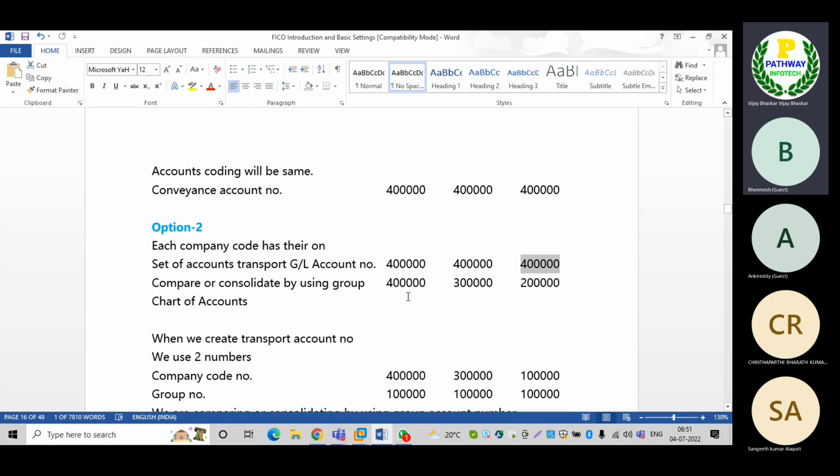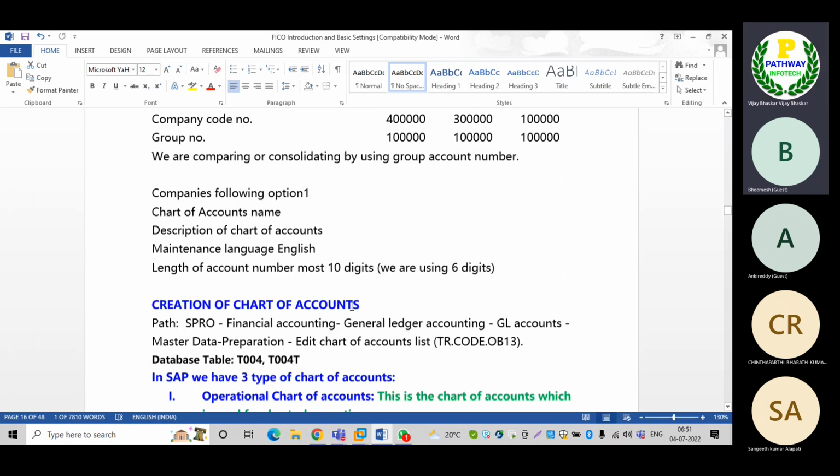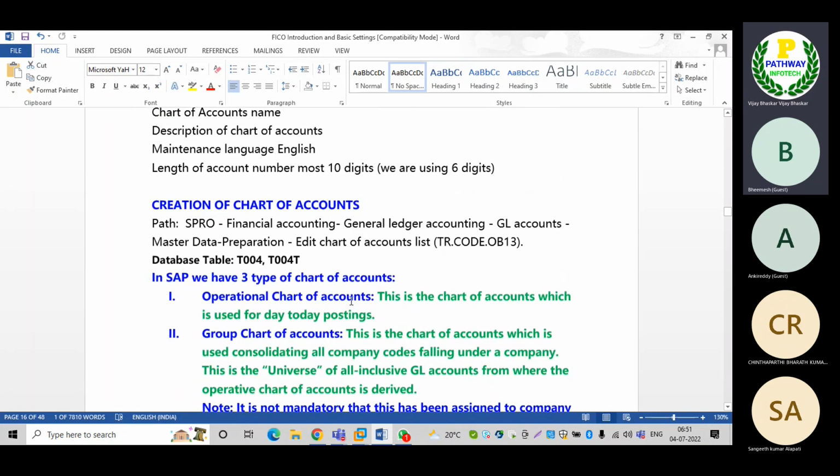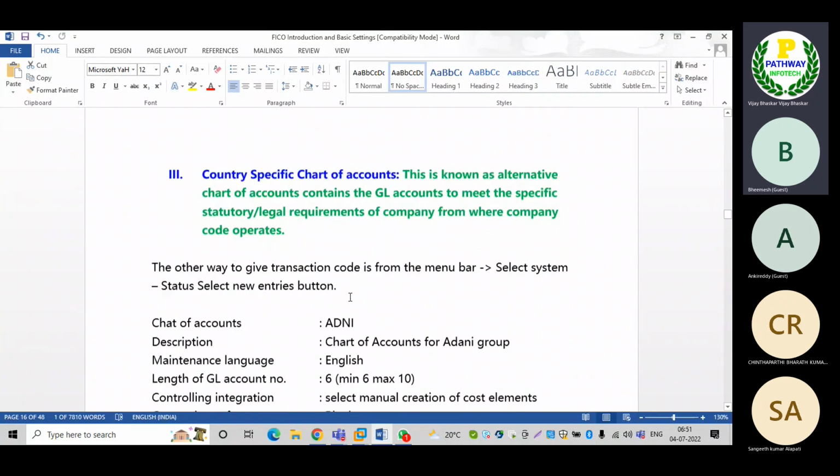If we can compare or consolidate the reports, we can do it by using this functionality. This is just the explanation I have given. The types of chart of accounts, I have already explained the functionality. Remember, friends, how many types of chart of accounts are there?